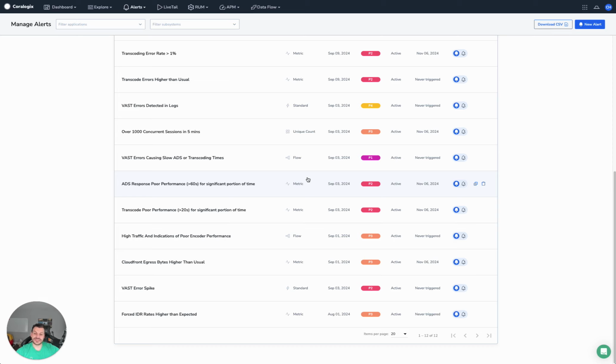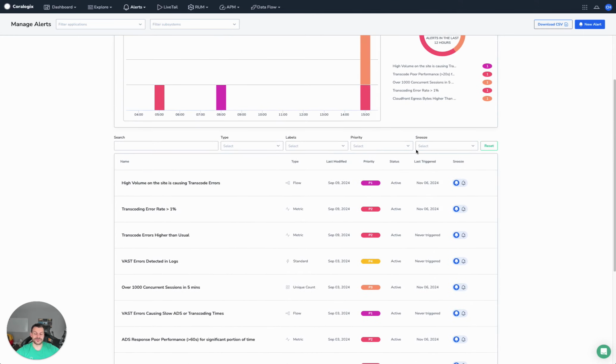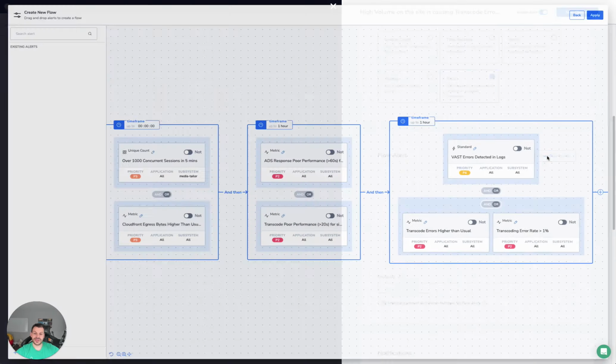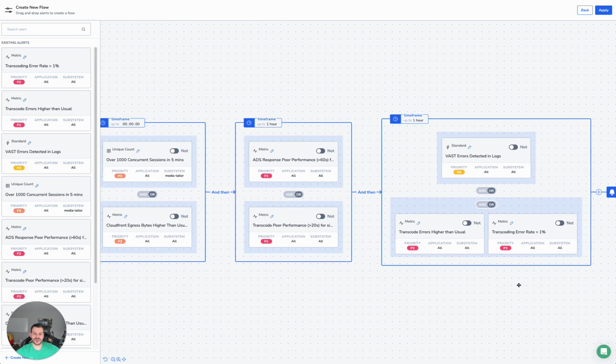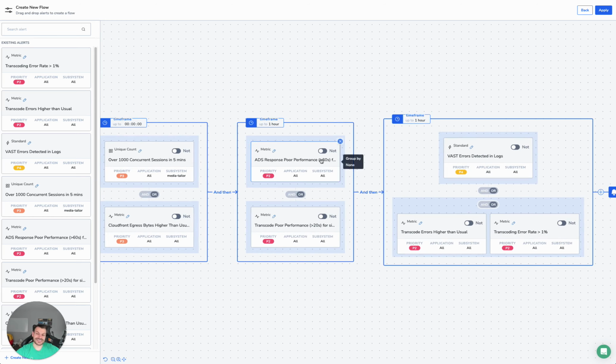And the other thing, just to reiterate, these flow alerts are extremely powerful. You can do lots of logic and things like that in there. If I open up one of these, for example, you'll see here that I have all these AND and OR logic points. I can say, for example, either 1,000 concurrent streams in 5 minutes or CloudFront egress bytes higher than usual. I set that to AND and now both of those things have to be true. It's the same thing for here, and I can do it in a nested way. So it's either VAST errors or this and this. Really powerful, really easy. And of course, you can negate each one as well.